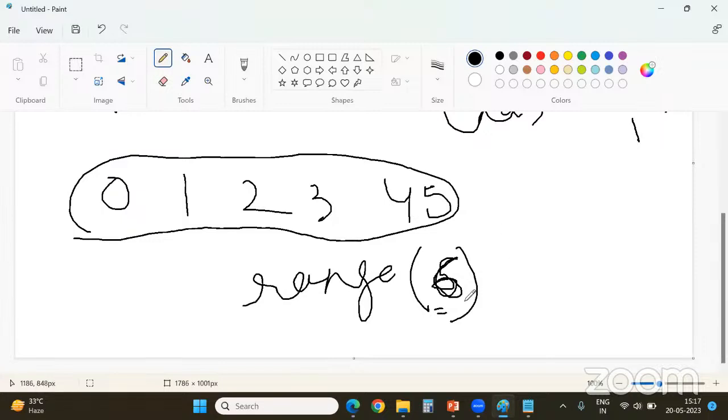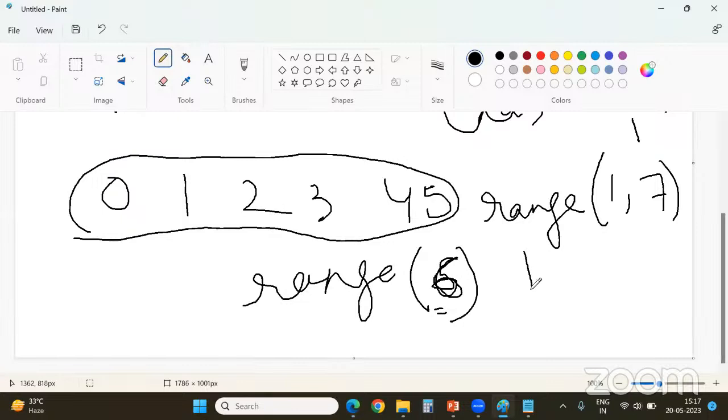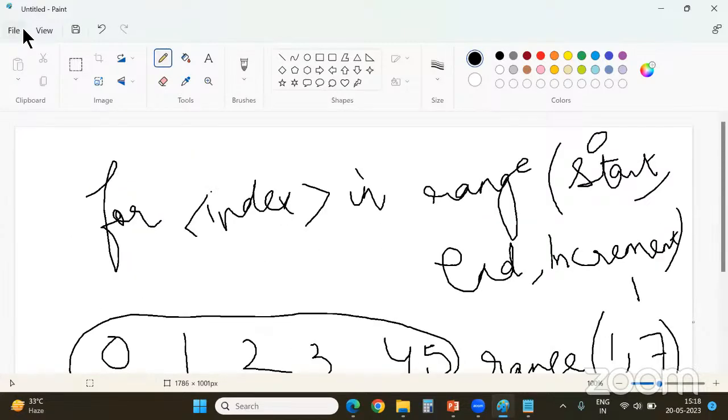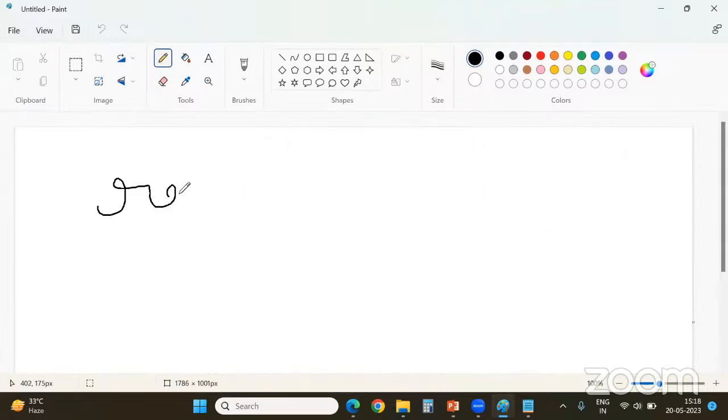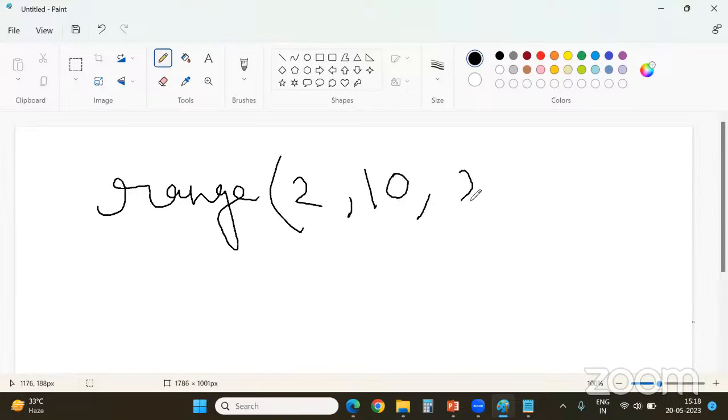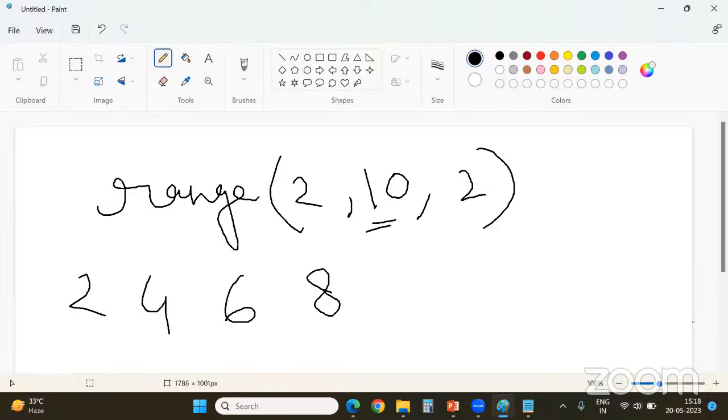So range, if only one value is given, then that is the end point. Otherwise, I can give the range as 1 to 7. In this case, by default, the increment is 1. It will go 1, 2, 3, 4, 5, 6. 7 is excluded. Or I can give the range as 2 to 10 with an increment of 2. So it will print 2, 4, 6, 8, excluding 10.